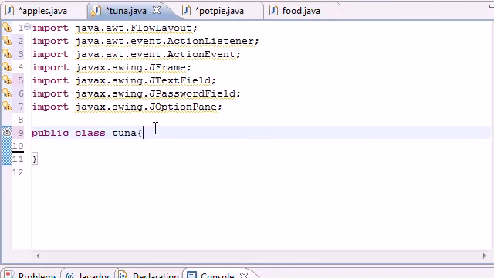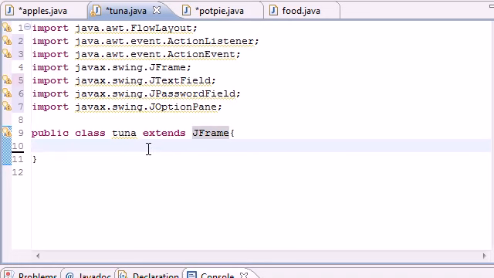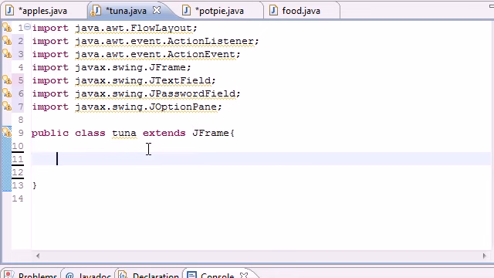So now what we need to do for our Tuna class is, just like before, we need to extend or inherit all the stuff from JFrame. And what this pretty much does is it lets us use a window. So now we created a window like any other program. Now we can start putting stuff in it.